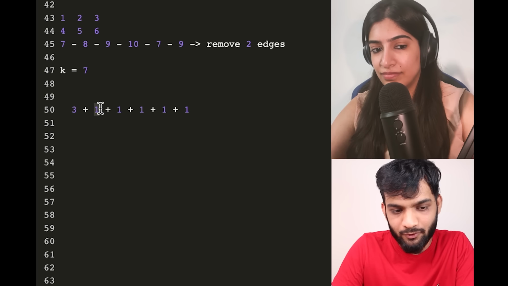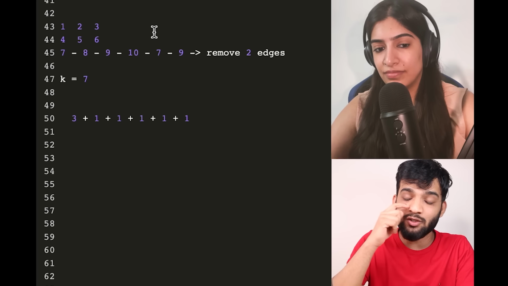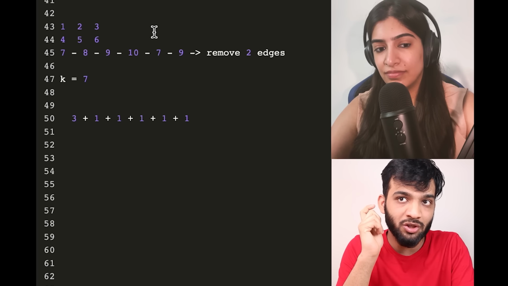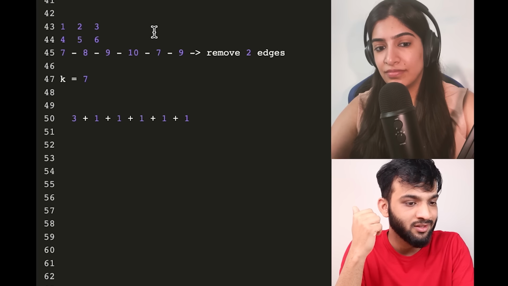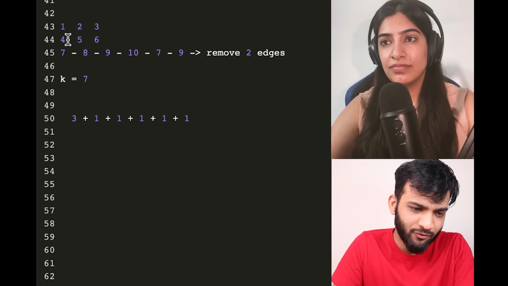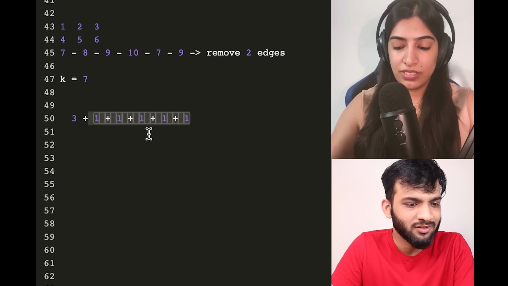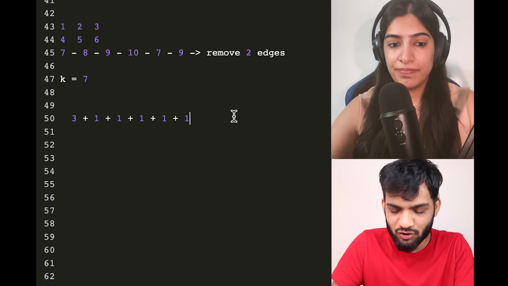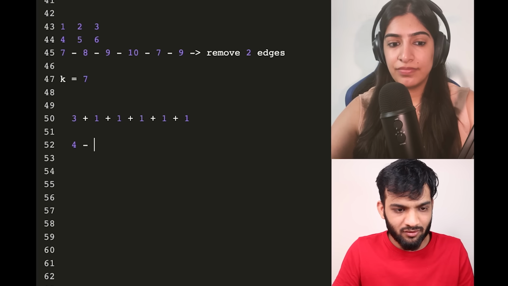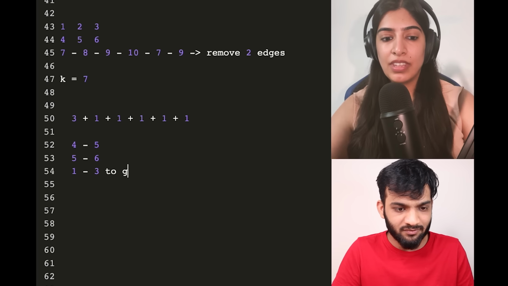So it's like 3 plus 1, 4 plus 1, 5 plus 1, 6, 7, 8 edges removal, where 1 edge was crucial for getting rid of the cycle, right? So I required exactly removal of, I think, 1 edge. So these are the number of edges that I have to remove. Not 3 was the component. So 4 and 5 was the edge that I had removed. 5 and 6 was the edge that I've removed. There was 1 and 3 that I removed to get rid of the cycle.